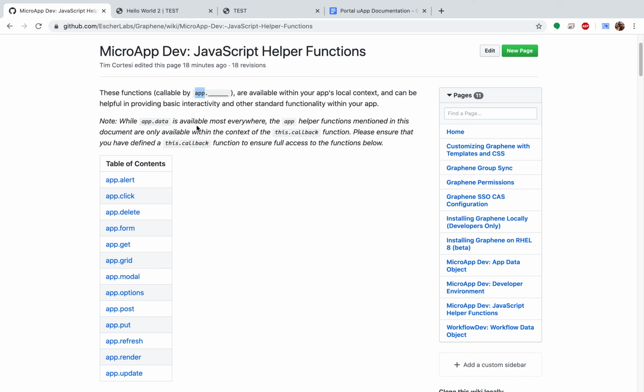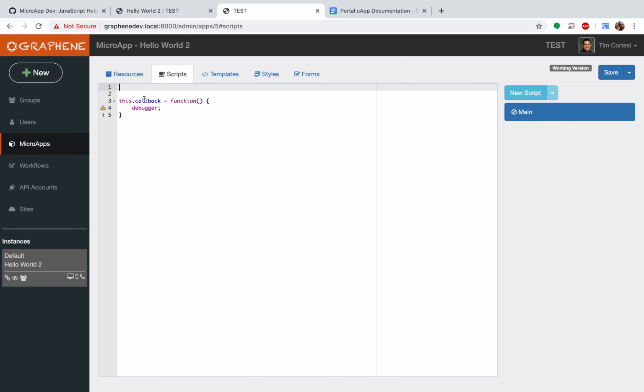So note, while app.data is available most everywhere, so that is available externally, the app helper functions mentioned in this document are only available within the context of this .callback function. So please ensure that you have defined a callback function to make sure that you can actually do that stuff. So really everything we're going to be talking about today is going to be done within this callback function, not outside here in this general space.